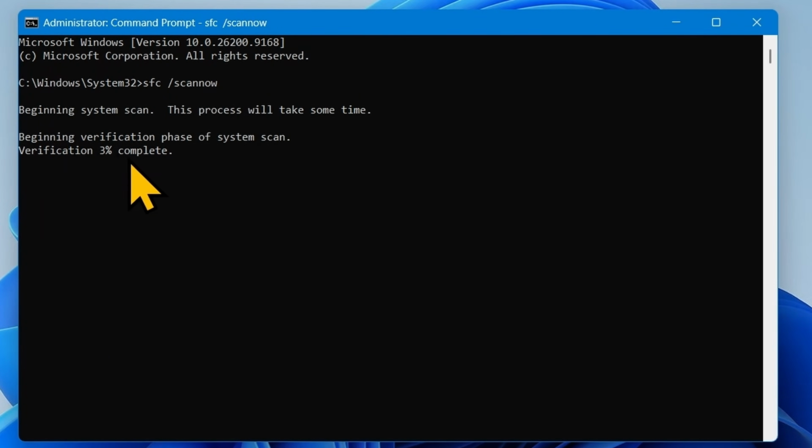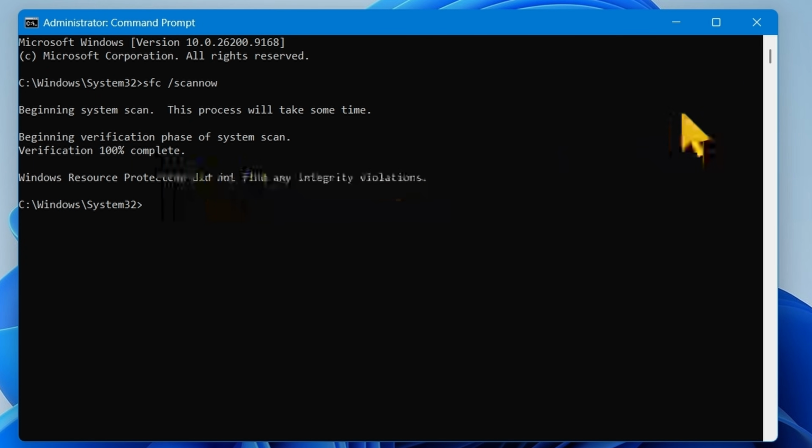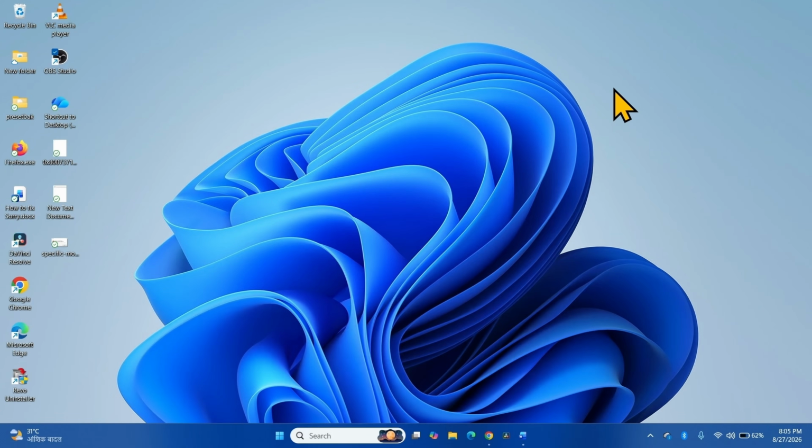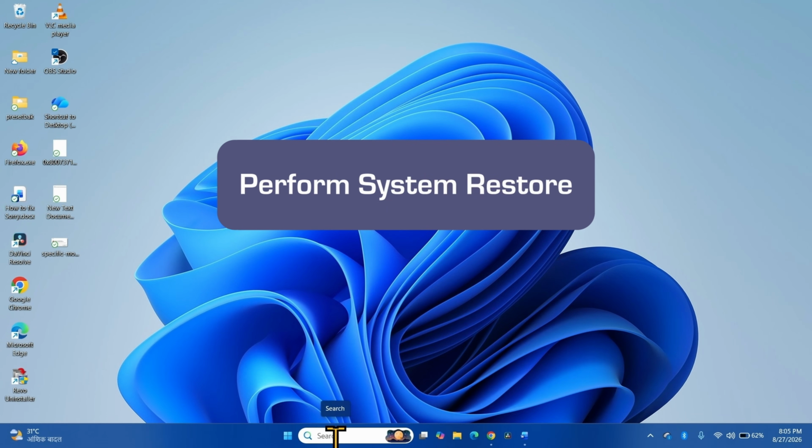Let the process 100% complete. Once 100% completed, close the command prompt and restart your computer. After restarting, check if the blue screen BSOD is fixed. If it is still not fixed, then perform system restore.